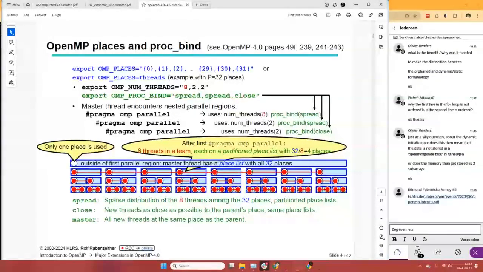Okay, so we now export the number of threads as 4, 2, and 2. So basically that has to do with the different level of parallelization. So essentially what we will get with OMP proc bind, we'll do spread, spread, and close. Okay, so this is for multi-level parallelism. So that means we have a parallel region within a parallel region within a parallel region. So at the top level, we will actually have 8 threads.